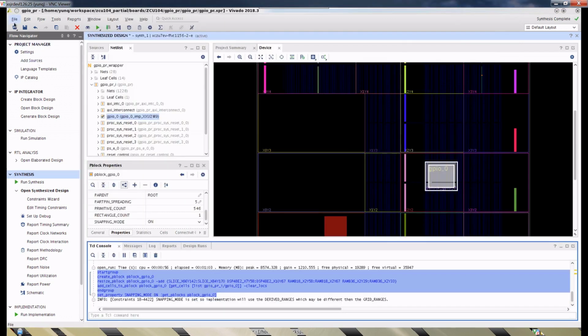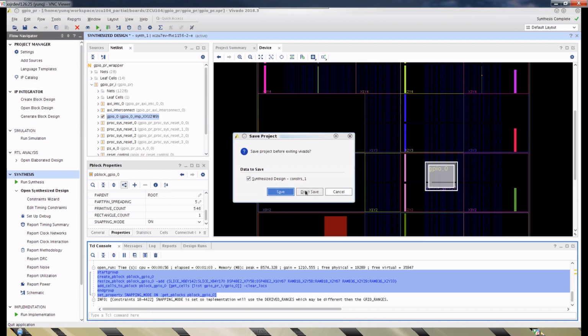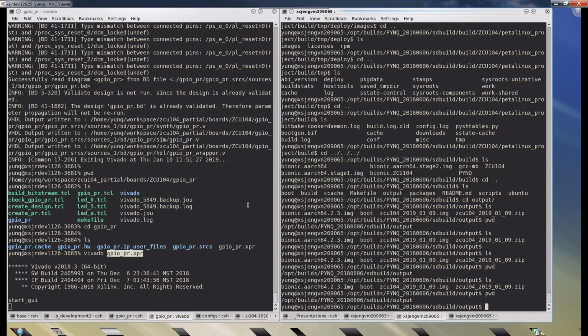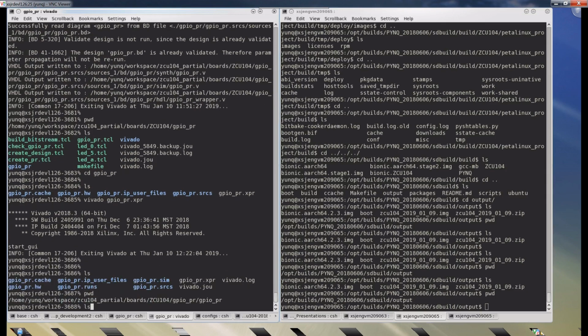I'm not going to save this, because the only reason why I'm showing this is to let you know how to save or how to have the constraint file, the P block. So I don't want to save. I just want to exit, right? So that's the static design.